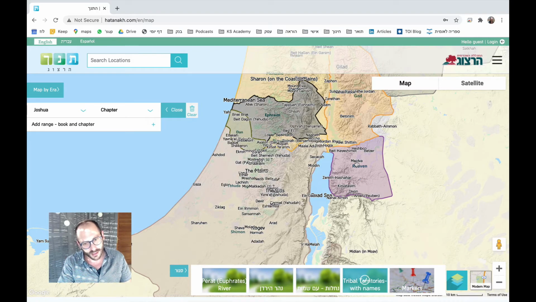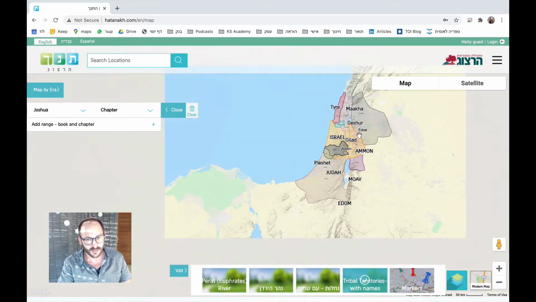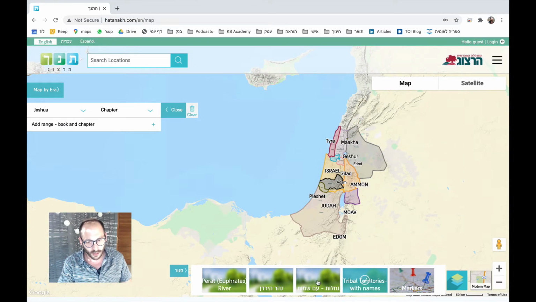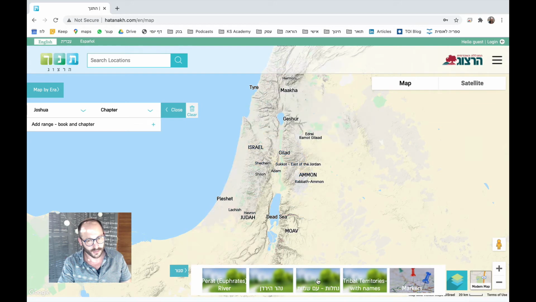But you can also take a look at pretty much the general division of the land into Nachalot in Yoshua. Now let's take a look at Nachalotim Shemot. Pretty much the same thing. What's the difference?